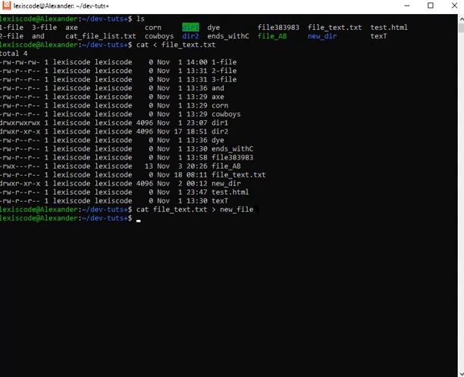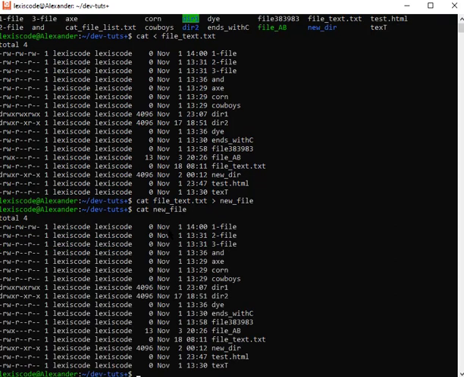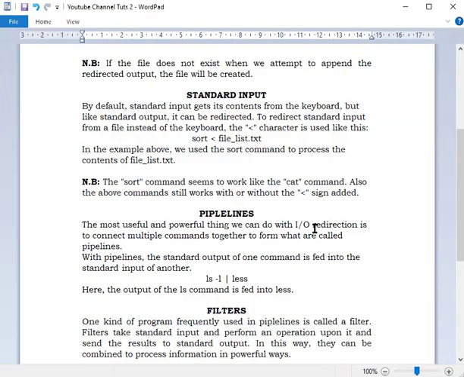So if I click enter now, you can see nothing prints on our screen. But then let's check what is inside the new file that we've created. It should be what is inside the file text content. You can see. So that's all I'm trying to explain here in this regard.